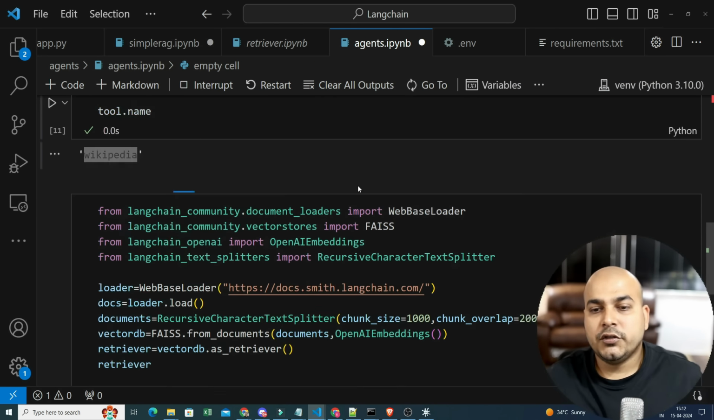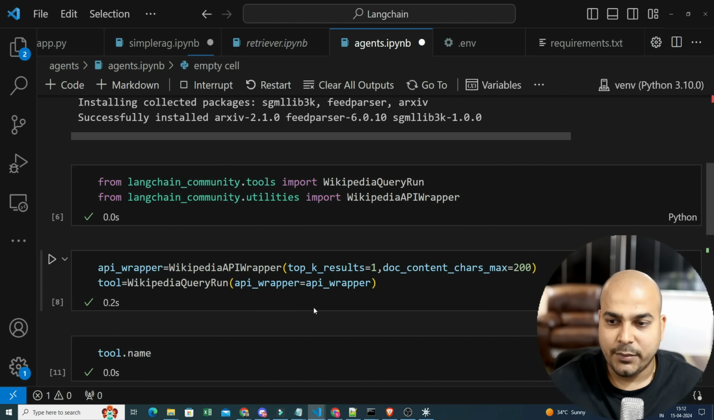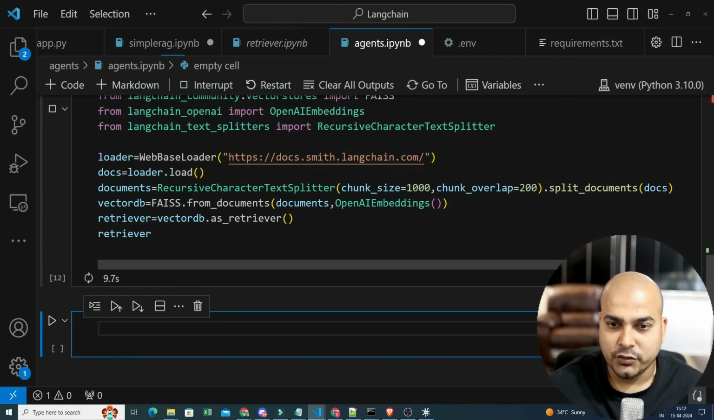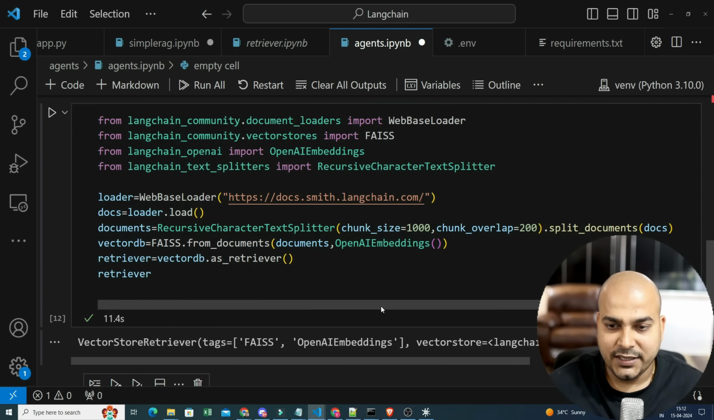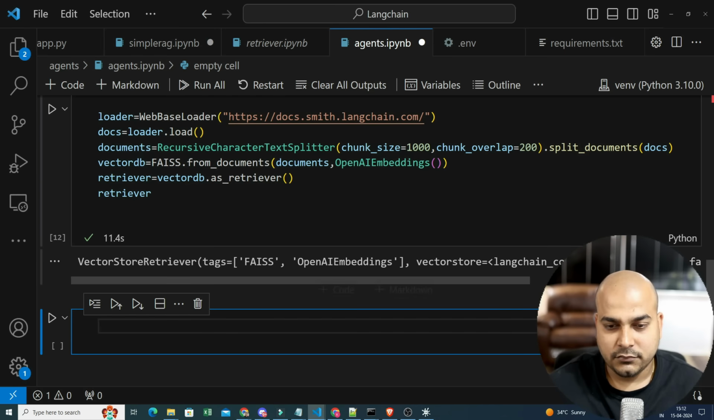So I've created one tool and one retriever. The tool is for Wikipedia, but I have also installed arxiv, so I'm also going to use arxiv for the same purpose. First, let's let all this particular thing happen. Now you have the vector store retriever completely over here.